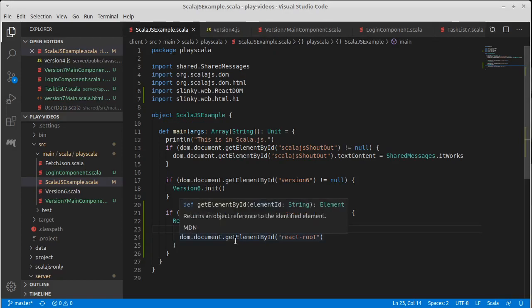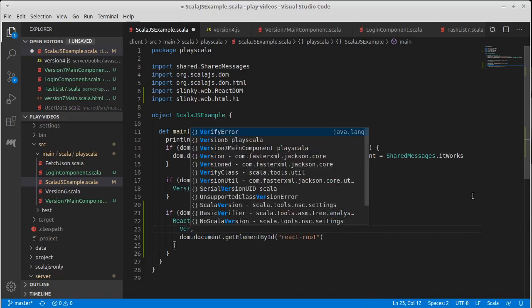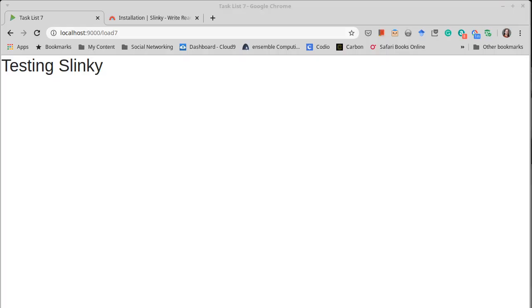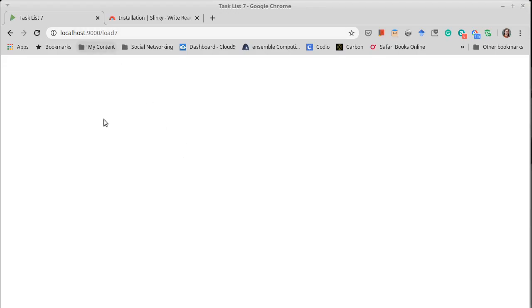This should probably change to saying version 7 main component. And then if we refresh, we should get a compile over here. And indeed, then we get an empty display.